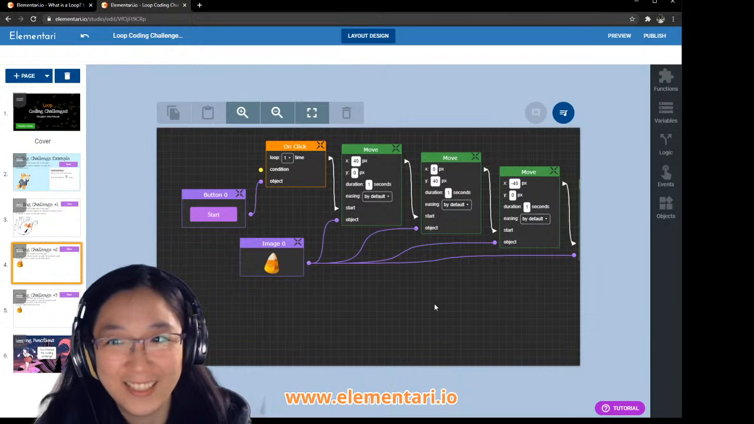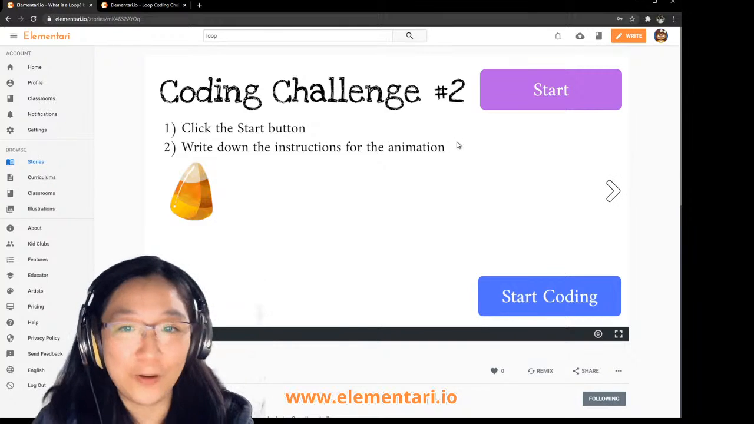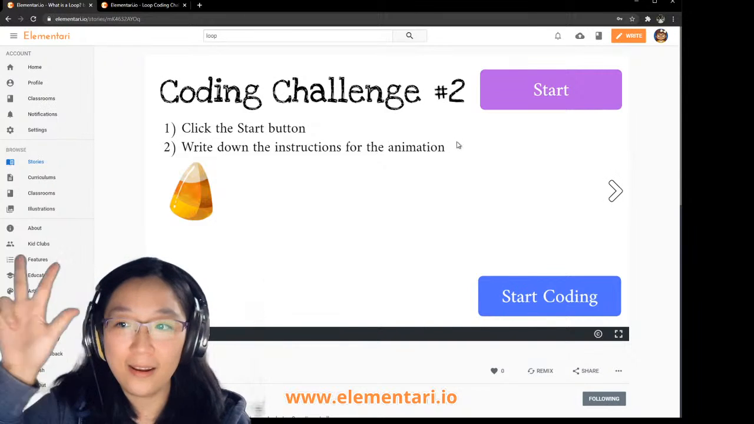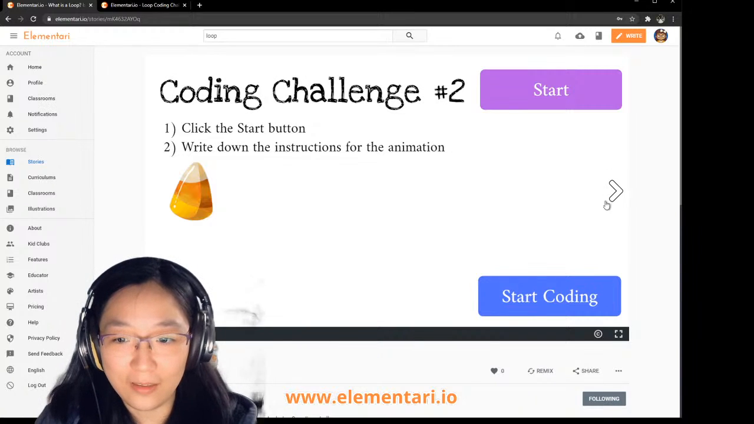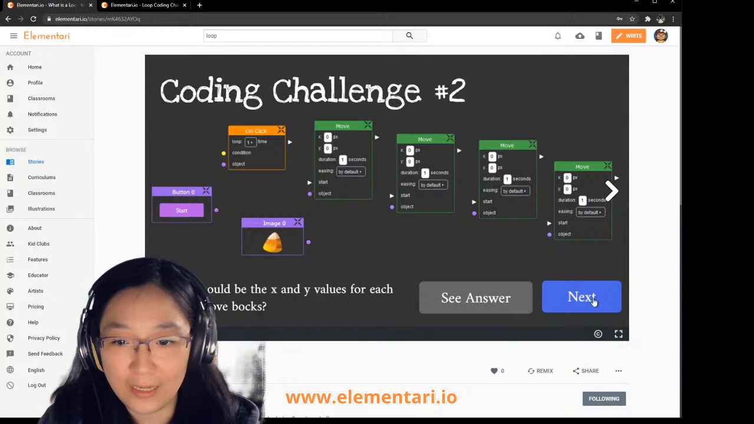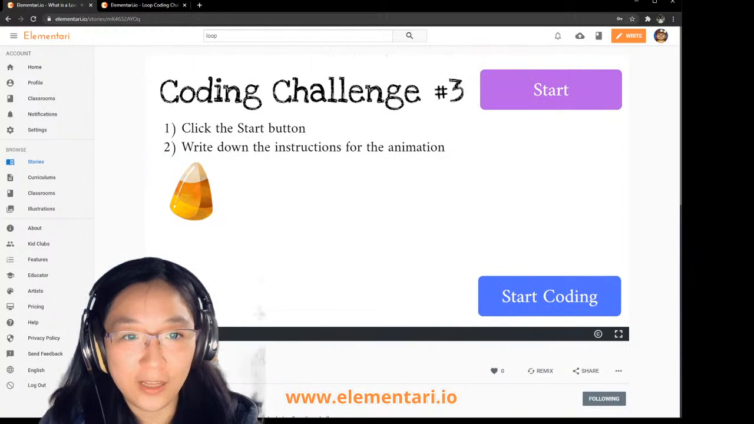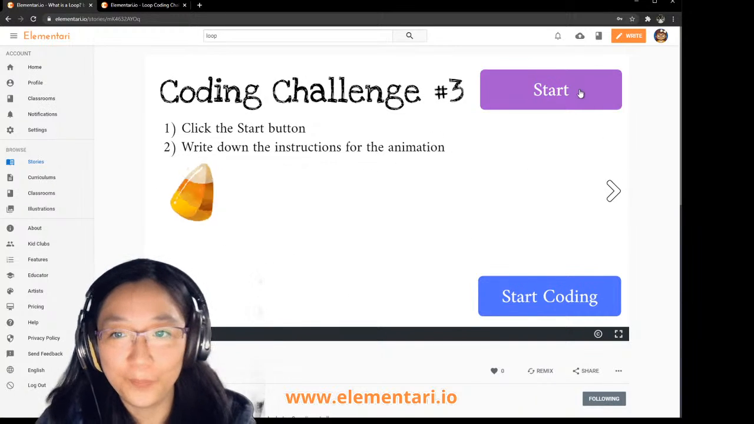So it's pretty cool. So let's now take a look at coding challenge number 3. This one is going to be much more difficult. We're going to start coding, and we already did this, so we can move on. Coding challenge number 3 uses the same candy corn.